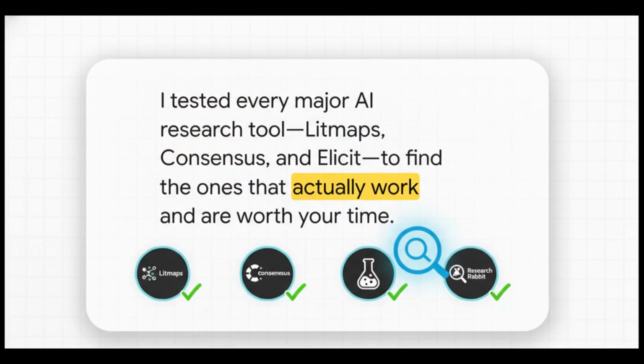I put every single major AI research tool through its paces. Litmaps, Consensus, Research Rabbit, you name it, I tested it. And I figured out which ones are legit game changers and which ones are just glorified search engines with a fancy new coat of paint.